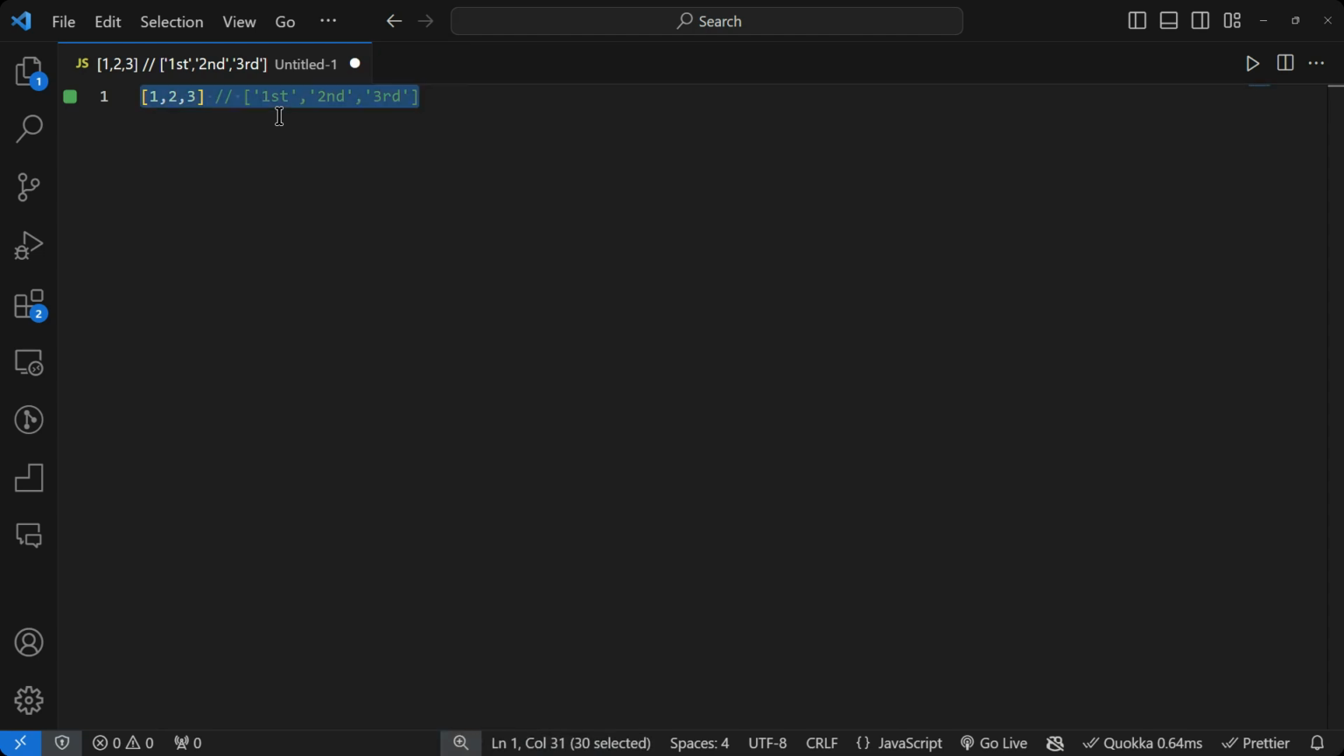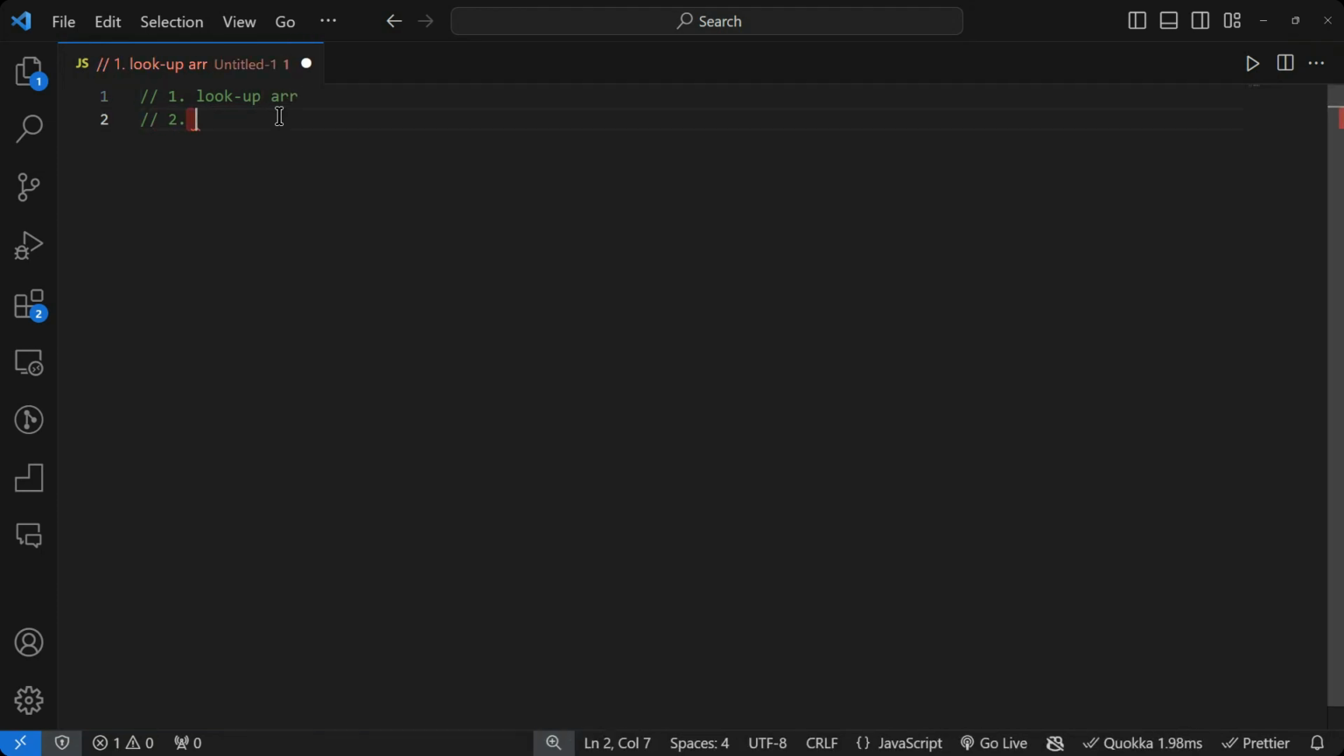As with anything else, there are always a number of approaches. The first one is a lookup array. The second one is to convert the number to an array, then check the last member. Another way is to use the built-in Intl internationalization object. So we have several ways to do this at our disposal. Let's start with the lookup array solution.